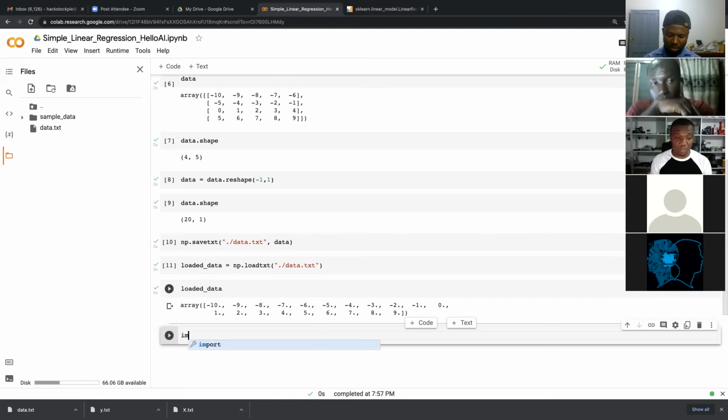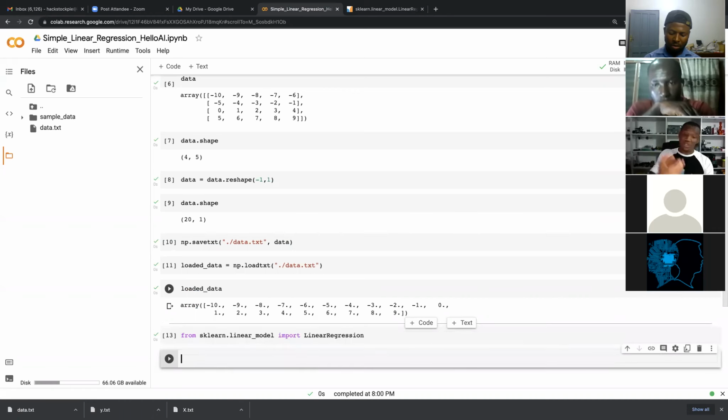So I'm going to import. So we say from sklearn.linear_model import LinearRegression. Yep. So this imports LinearRegression from the sklearn library for you. Then all that you have to do is to create an instance of the LinearRegression class, and you give it your X and your Y.